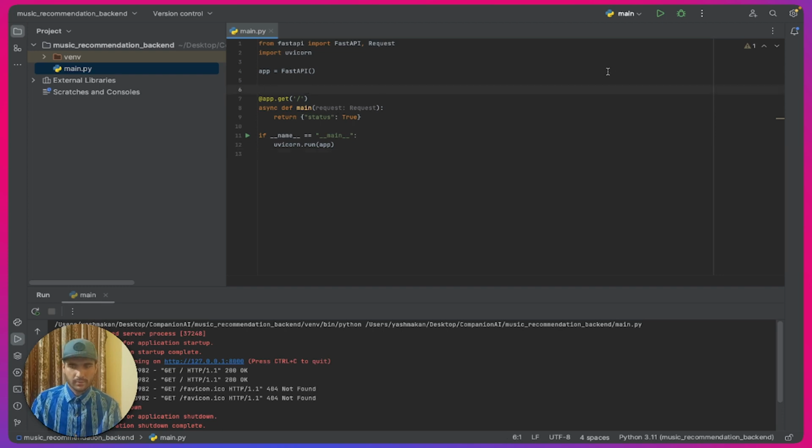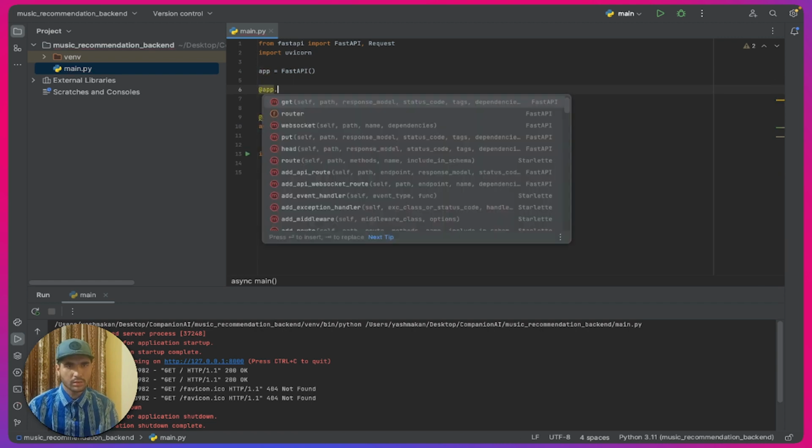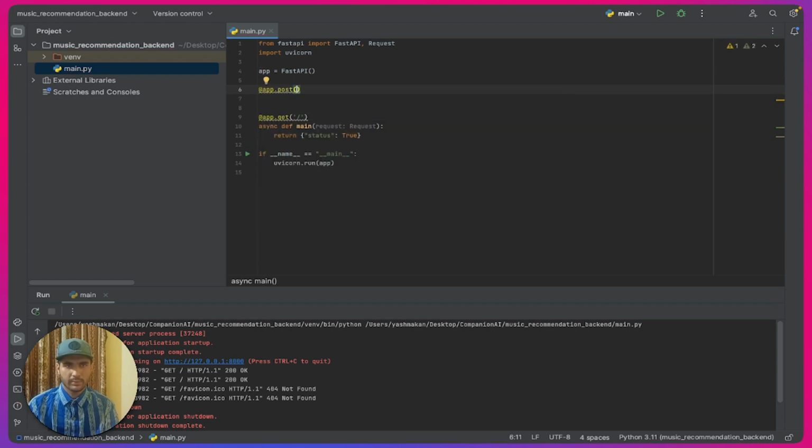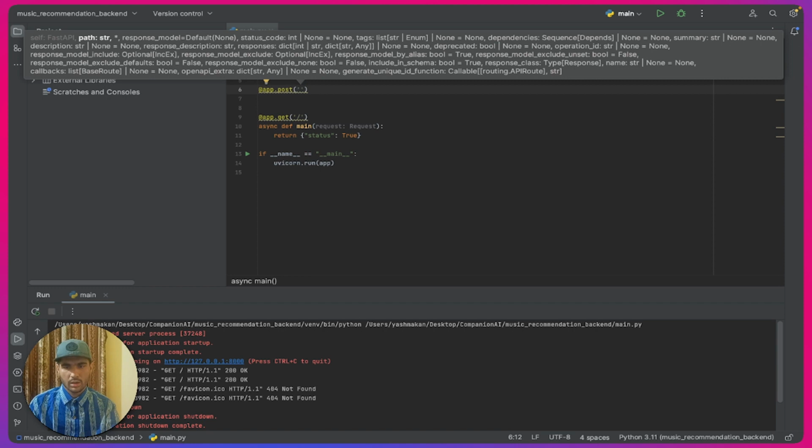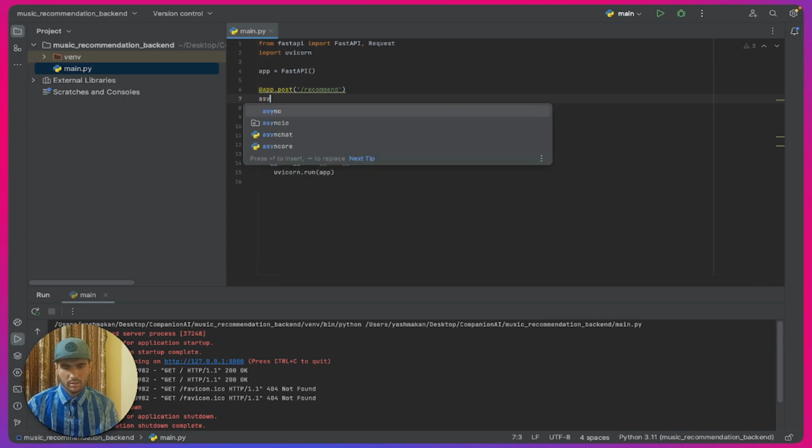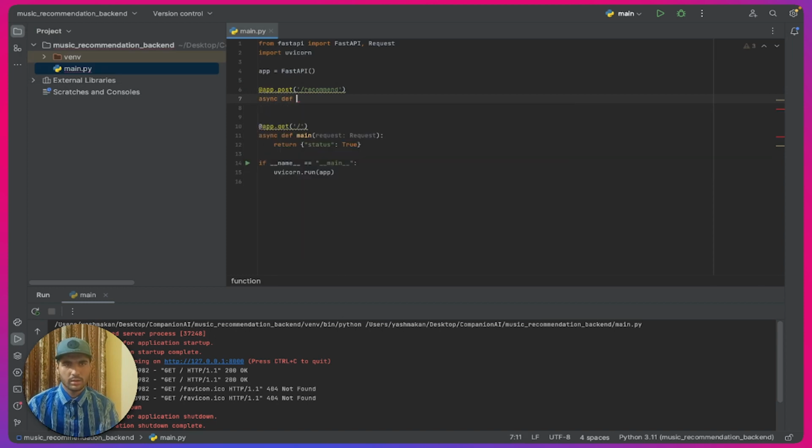Here, I'll create another endpoint for us, and that will be a post endpoint. This will be our recommend endpoint: recommend, async def recommend. Now this time we'll be needing a few things. So what do we need?